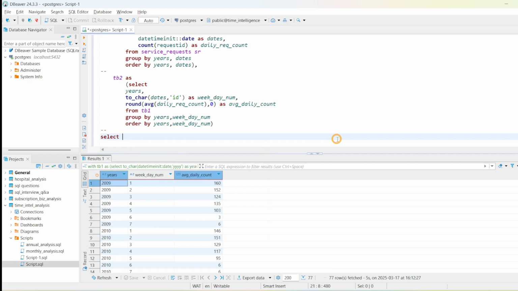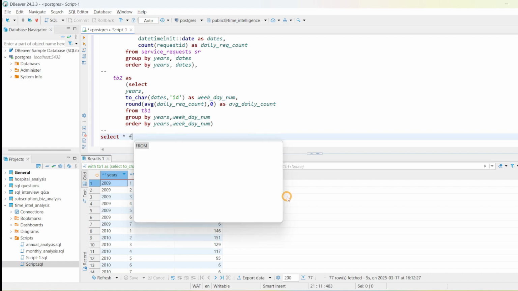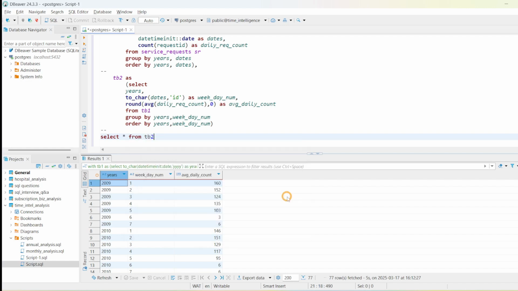I'm going to select this time around. I don't need the year now. I just need the weekday number. All right, I think I need the year. Okay, and I'll tell you why I think I need the year. So I'm going to select all from TB2, and this should give me exactly the same thing that we have. I'm just going to test it out to see that it gives us exactly the same thing. So it gives us exactly the same thing.